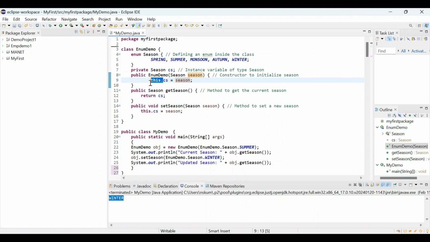Whenever we have multiple objects for a particular class, to refer to the current object, we are going to use the keyword called this here. So this.cs is equal to season. Whatever argument we are passing here, this argument is going to be stored in this.cs, this particular object it is going to handle.